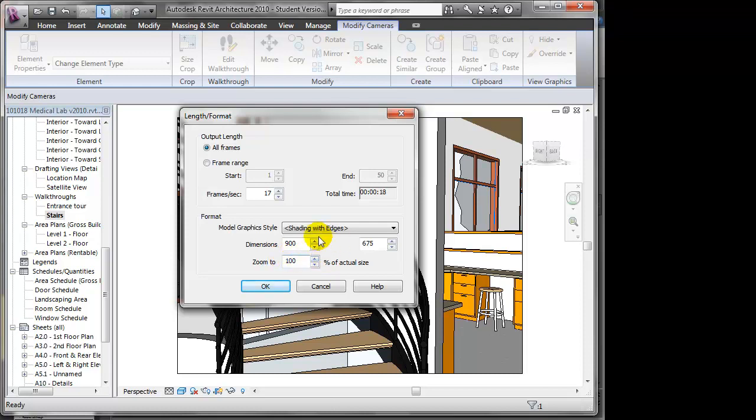For those bold enough to do rendering, if you decide to select it, at least lower the dimensions so it can be half. It will make it easier for you to produce. So if you want rendering, just put like 450 here or 480 or something like that. It will make it easier for your machine to produce the video. So I'm going to stick with shading with edges for now.